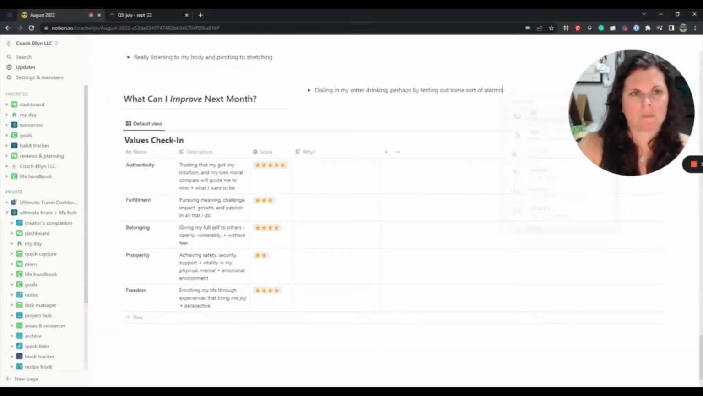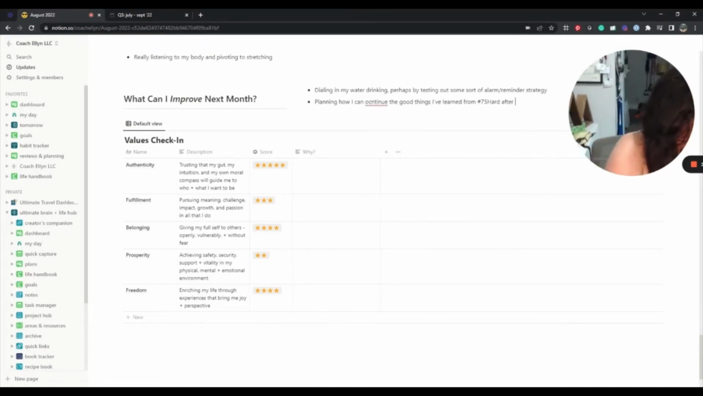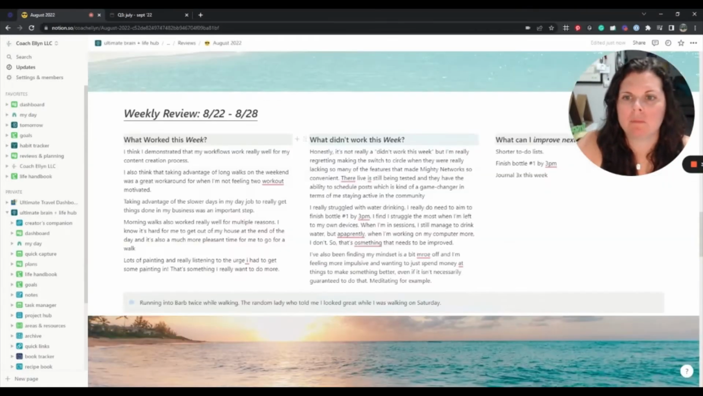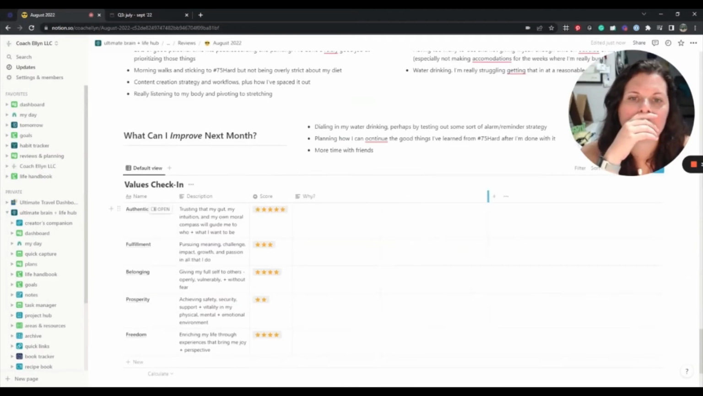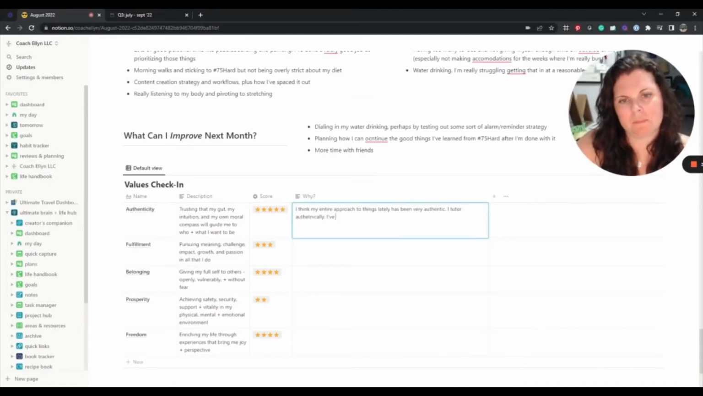So from there, I choose specific tasks that I'm going to focus on improving over the course of the next month. This month in particular, it was planning how I'm going to carry forward the good things from 75 Hard that I've learned and spend more time with friends, as well as continue working on my water drinking.